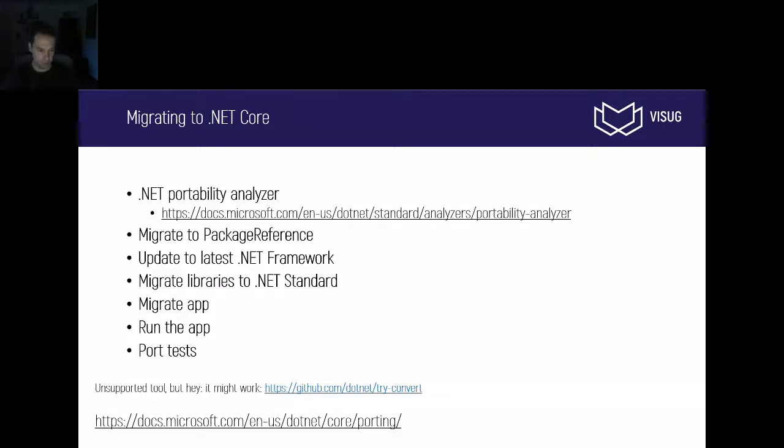Now on GitHub, there's a tool called try-convert. It's from the .NET team. It's unsupported. It does get updated quite often. And it should be an automatic tool that migrates your application to .NET Core. Might be worth giving it a shot. Make sure that you can either revert your changes or have a copy somewhere, because it doesn't always work. It kind of depends on the complexity of your application. All of this is really well explained in the link at the bottom of this slide, which is the documentation on porting applications over.